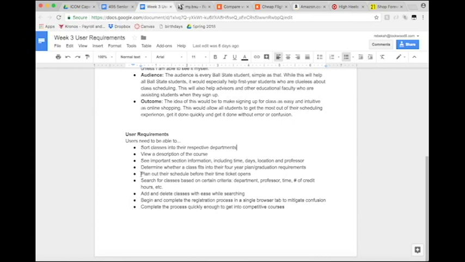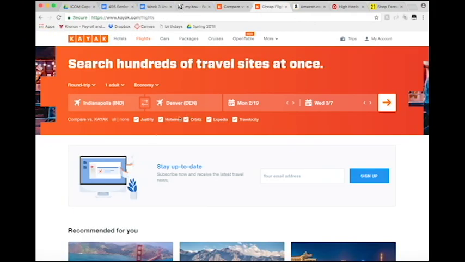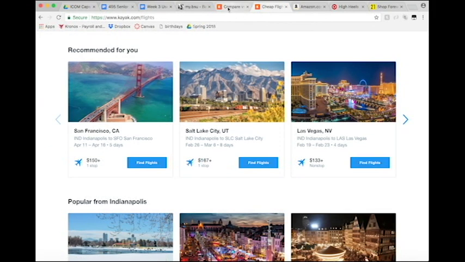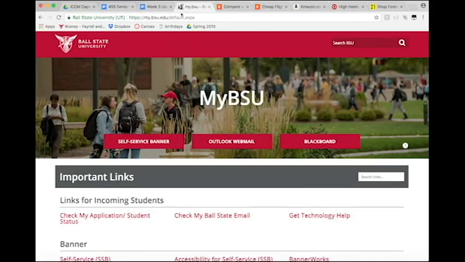I should be able to plan out my schedule before my time ticket opens, so I'm not sitting there scrambling and hoping I get into these really important classes I need. Search for classes based on certain criteria like professor, department, time, number of credit hours, having all of those filters like Kayak does on the side.